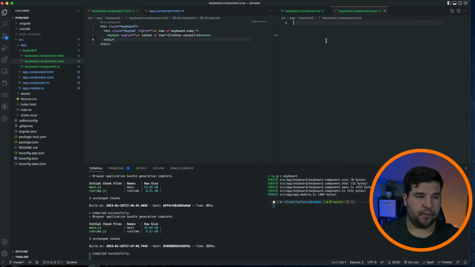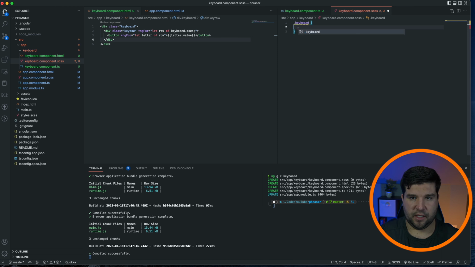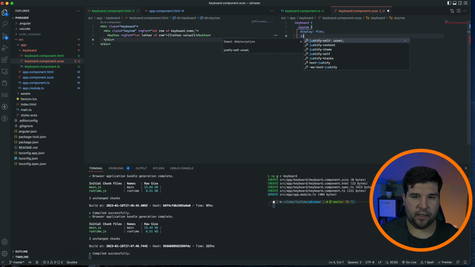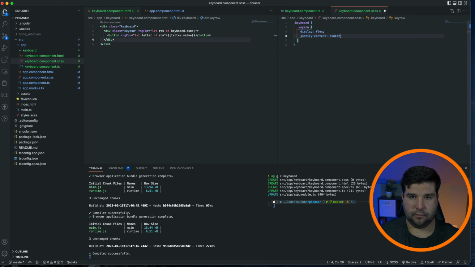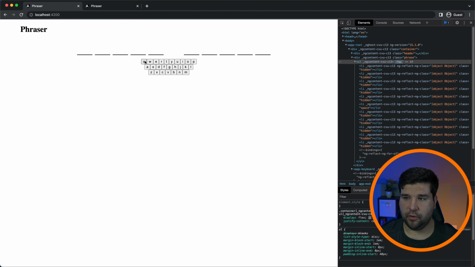So in the Sass, we will have the keyboard div, and inside the keyboard is the key row. And we want to set that to display flex, and then justify content like before to center. So now we can see that the keyboard is centered in the page, and also all the rows are centered, making it look more like a traditional keyboard.